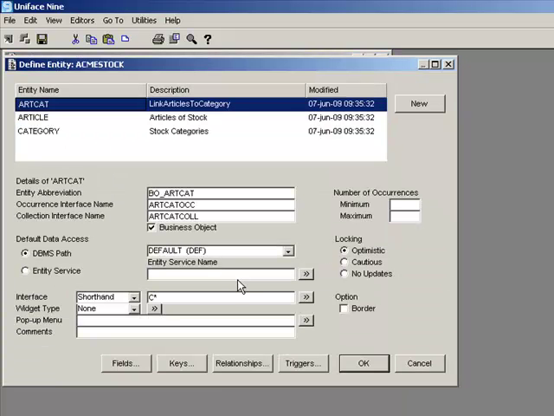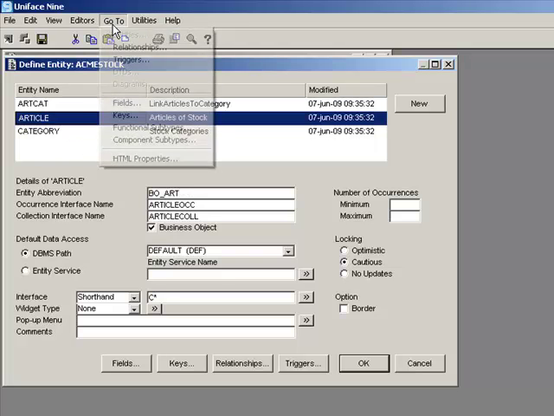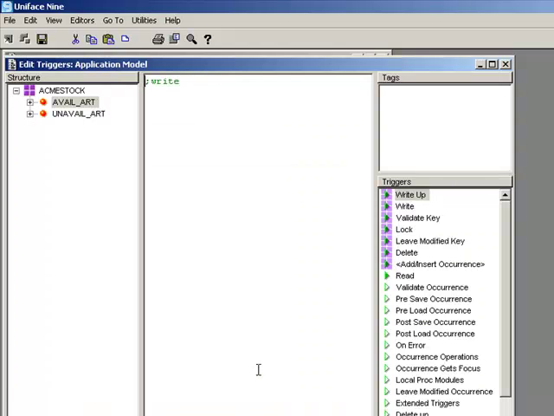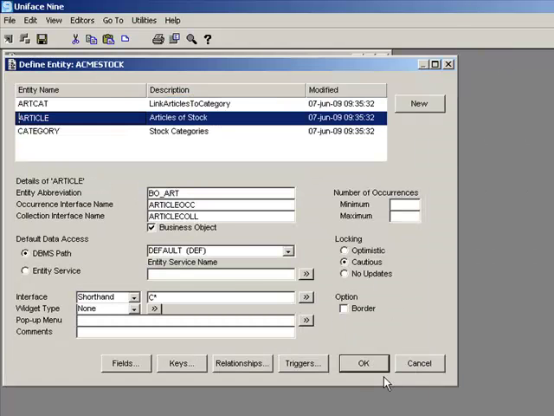Uniface is an event-driven application. So the read trigger for each one of those functional subtypes has been customized to read only articles where availability of the article is true or not true. As you can see, the PROC language is extremely succinct and powerful.